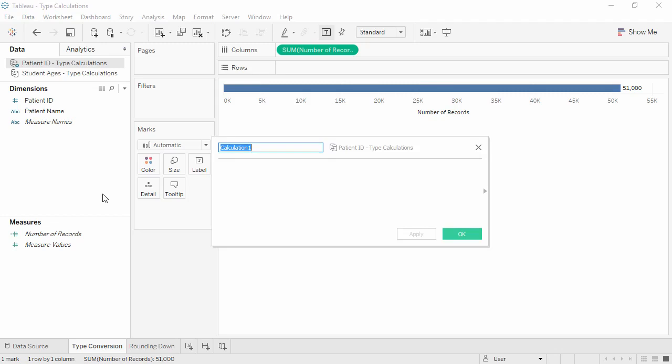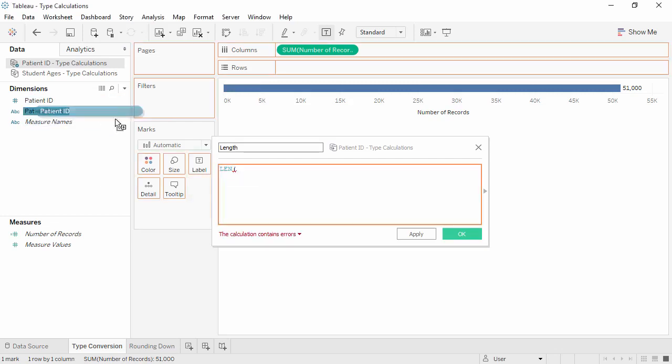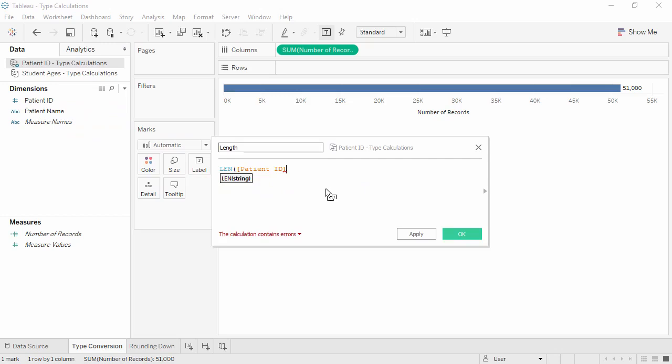We'll call this length. For the formula, we'll type LEN and open parentheses, and then we'll drag out patient ID and close the parentheses. But the indicator shows that we have an error. Click on the error to bring up the error message. The length formula LEN needs a string or text rather than numbers in order to work. So what we need to do is convert this number to a string.